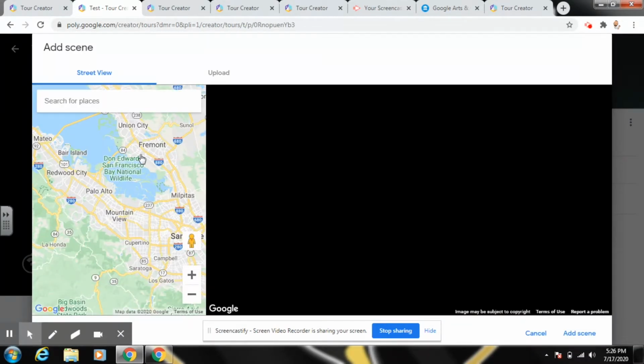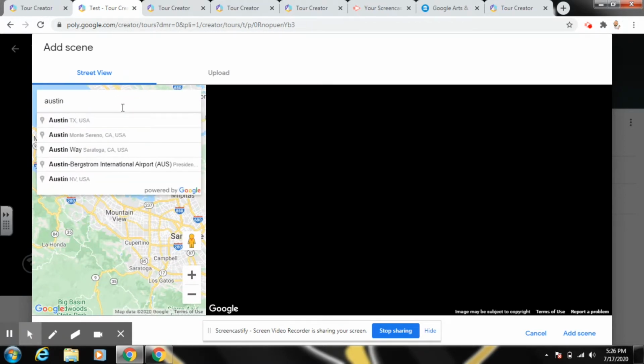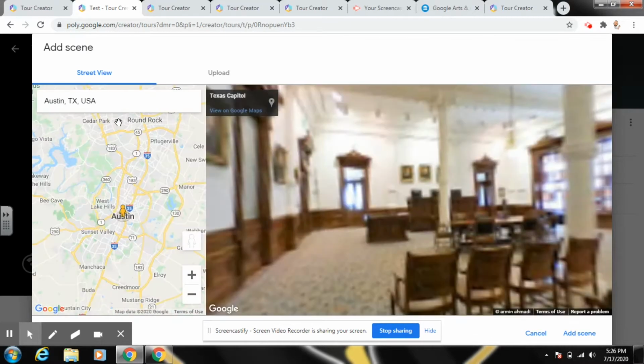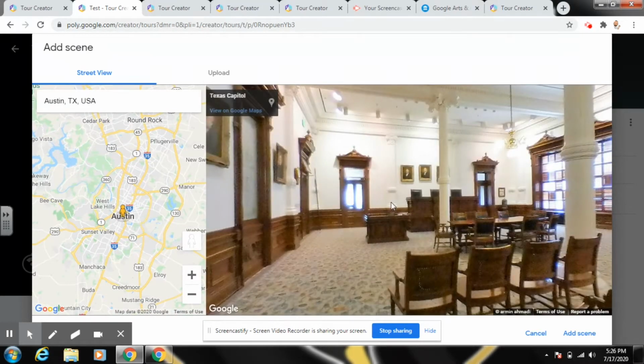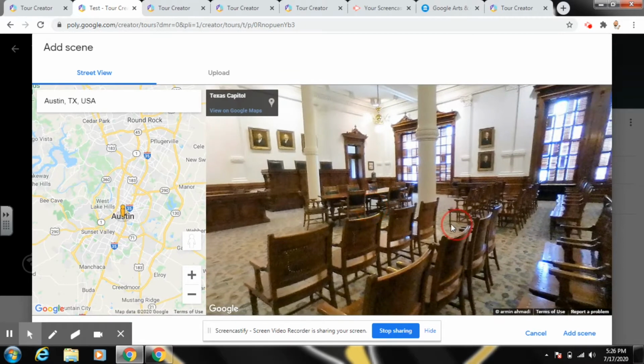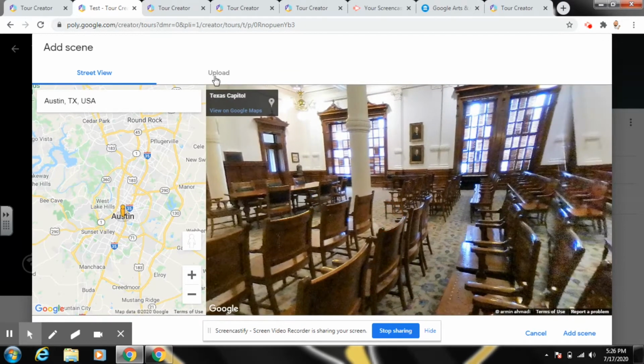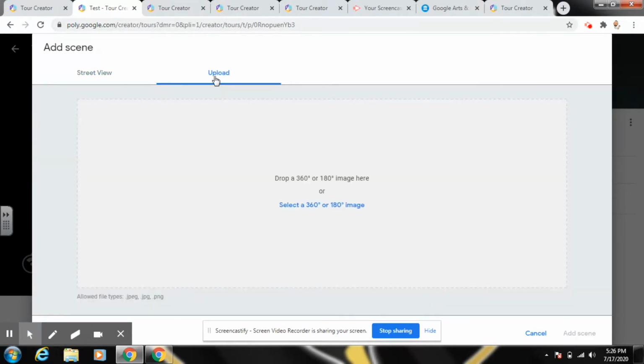So you can either add a scene using the street view. So let's say I want to go to Austin, Texas. And here I have a view of the Capitol. I can also upload. So I can take my own 360 or 180 image using my camera or my smartphone, save it, and then I can drag it into this box and it'll automatically upload. And then from there, I can build my tour.